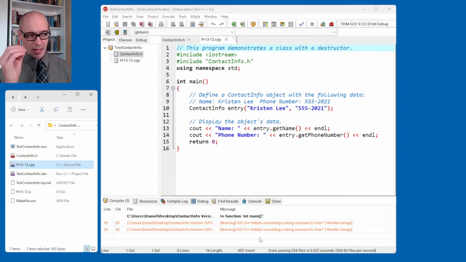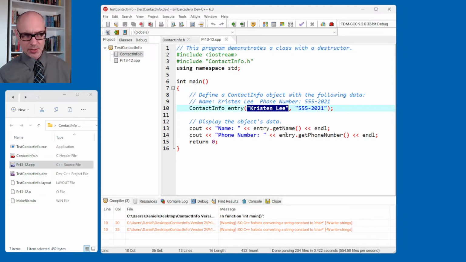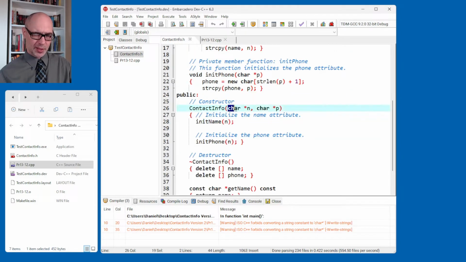So I try to not have warnings in my program, and even though this program came with the book, somebody kind of had an oversight there. So what the error is, ISO C++, that's International Standards Organization C++, forbids converting a string constant like this. It's a string constant, or sometimes I call it a string literal, forbids converting a string constant to a character pointer, and that's the type that's being received over here. That's a character pointer right there.